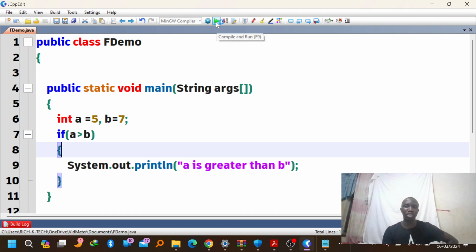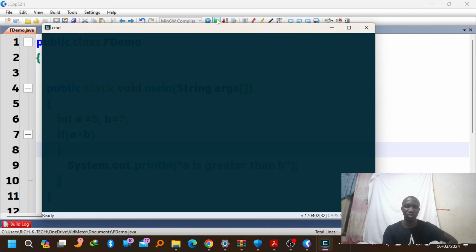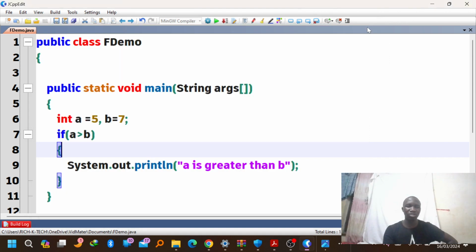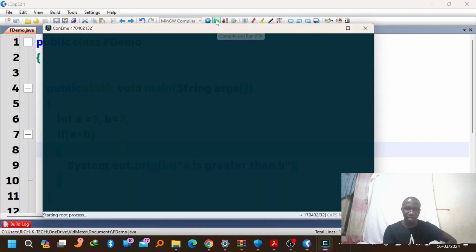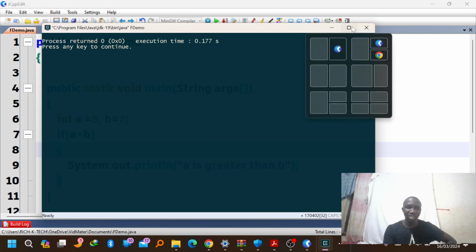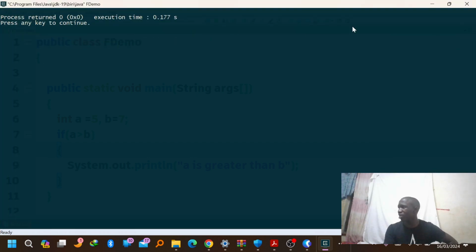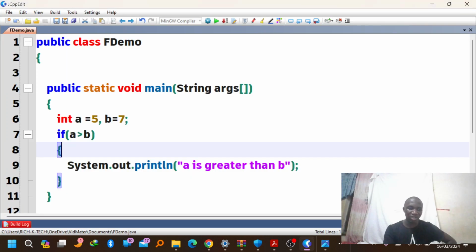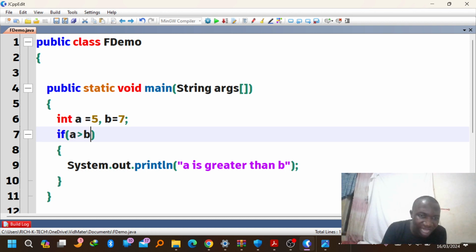Yes, this is where we run it from, for those with the software. For those with the software who don't know how to use it, you have to use this button you see here to run your program. And the program runs, but nothing gets displayed. Why? Meaning our statement has not been executed. Meaning our condition is not true. You see, A is not greater than B. A is 5 and B is 7.